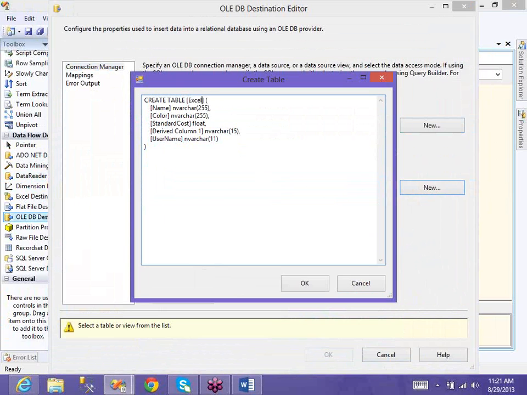Excel prod, some table. Then I use the username, derived column 1. Oh, sorry, I forgot to give the name of the derived column. Okay, username I gave it. All the information is there.